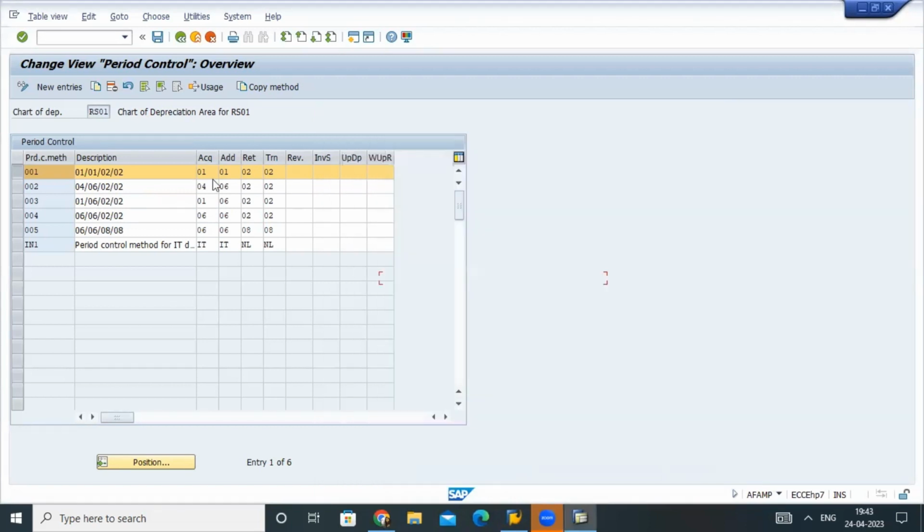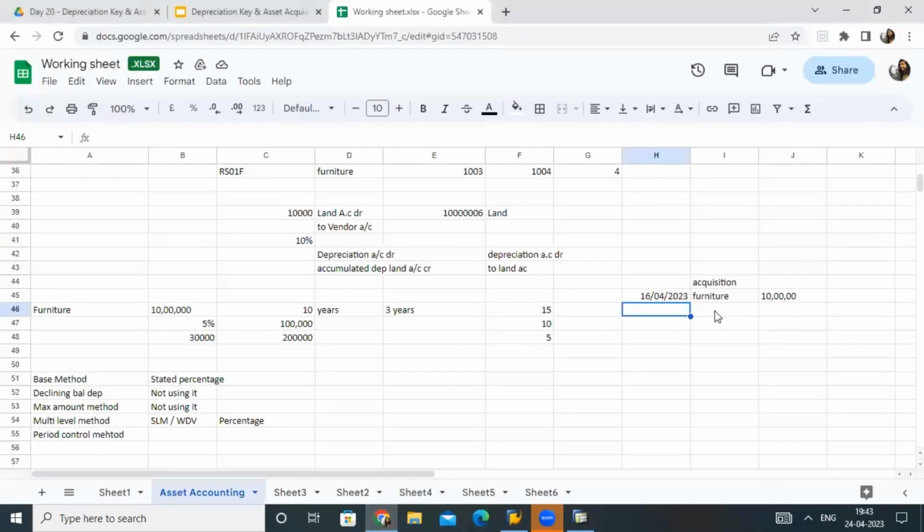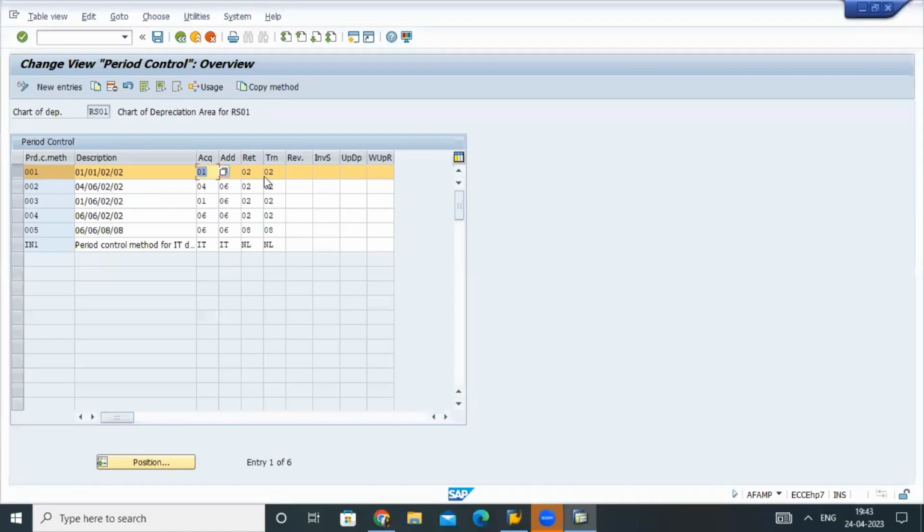Similarly, if we procured this asset of 10 lakh, and on top of this 10 lakh in the mid year we added 1 lakh of extra asset, how should the system calculate depreciation on addition? That also we are defining here in the addition column. In addition also we are saying as per prorated.